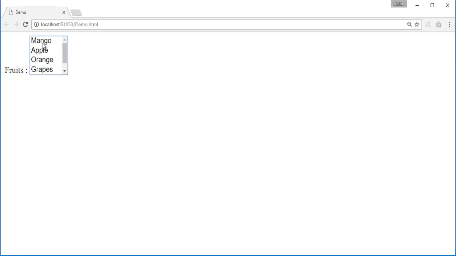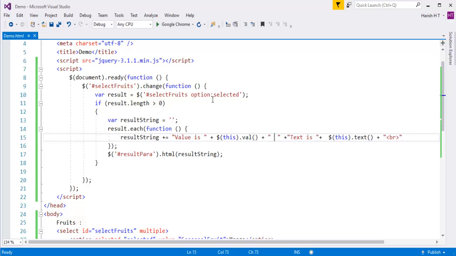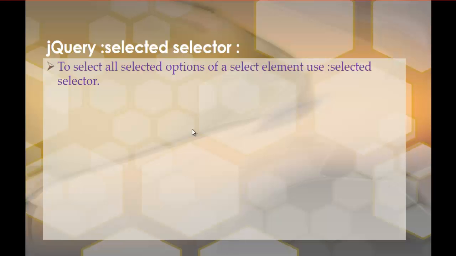So I'm going to select the mango, then apple. The value is seasonal fruit and text is mango. The value is seasonal fruit, text is apple. I'm selecting another fruit, the value is seasonal fruit and text is grapes. So this is a multi-select element. We are selecting three options here, mango, apple and grapes, and the respective values are printed. So this is the advantage of using the selected selector. It's going to select only the options which you have selected, and I hope you understood the selected selector.